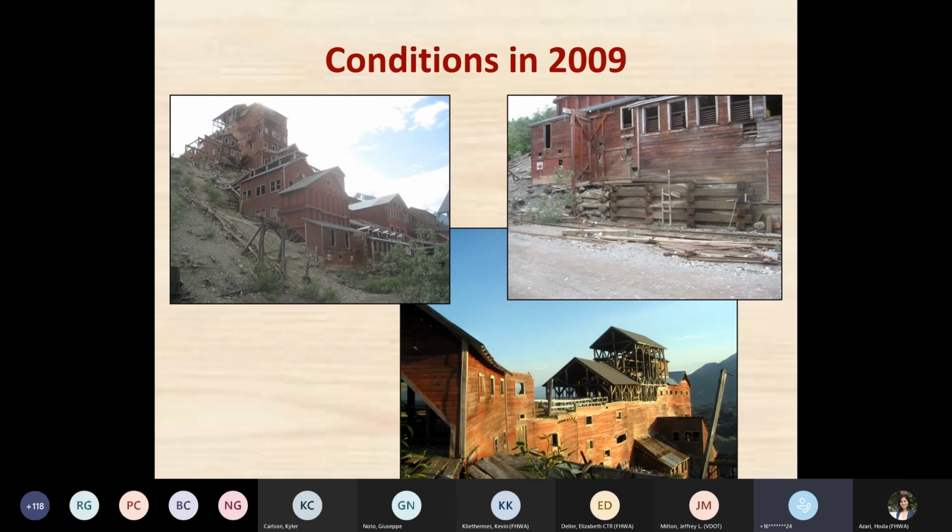These are the conditions of it in 2009. You can see on the top right the exposed foundation. That was the focus of our efforts. It's a timber crib. It uses Doug fir. It's rock filled. So it's a native soil filled timber crib. It stair steps up the hillside, and that's what we mostly looked at. Next slide.